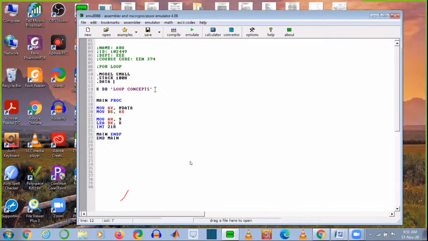That is the general way to assign a variable, or you can say array, like we studied in the class. So x db loop concept, that is my array, and the message is loop concept. And what is this sign? This is the hash sign. This hash sign is important because you want to finish. After you write some message, you have to give this hash sign. The hash sign indicates that you want to print the loop up to concept.